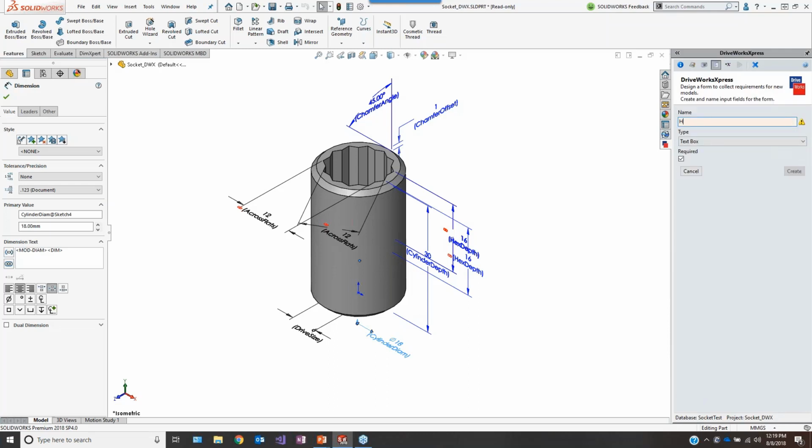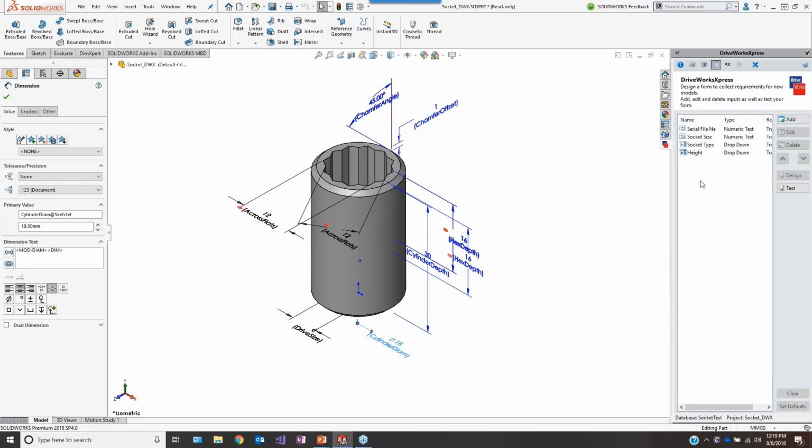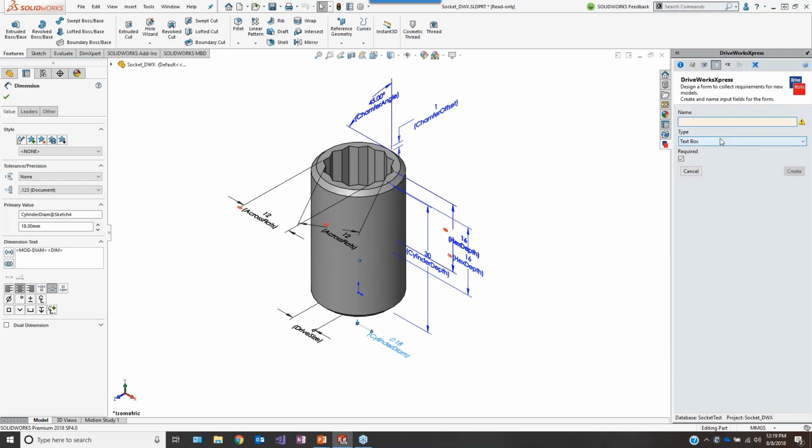We'll do the same thing for height. I want a drop down, and I want the options to be tall and short. Then we're going to do one for finish. That's also going to be a drop down. And I want chrome and black oxide.